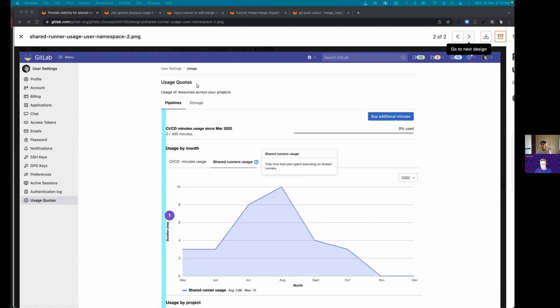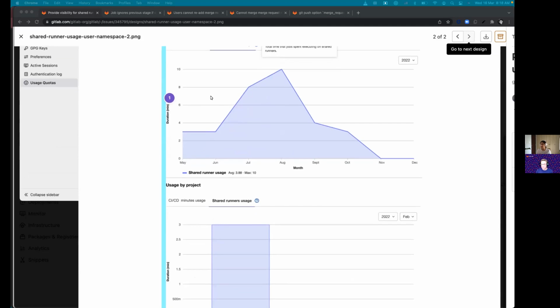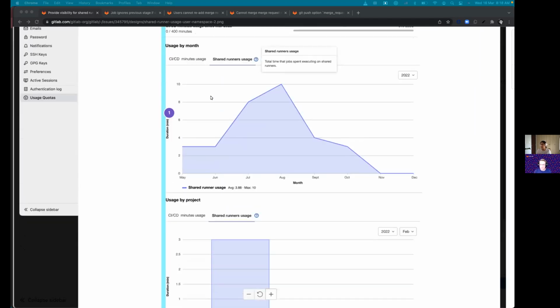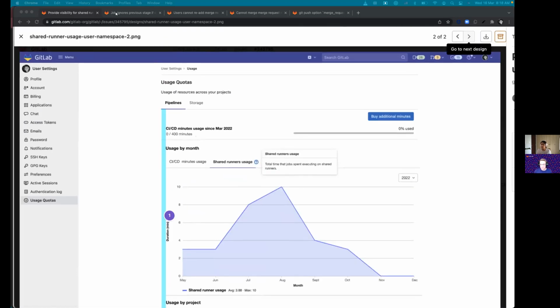So what we did here was we brought the two pieces of information together. So it would be easier to relate, like how is my shared runner usage accounting for my shared runner minutes usage? CI/CD minutes usage. And this is what the design is going to look like. And we are really looking forward to this getting implemented.